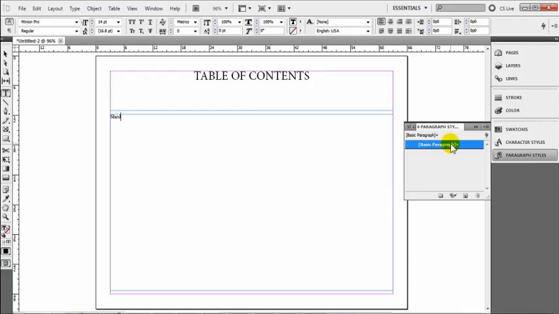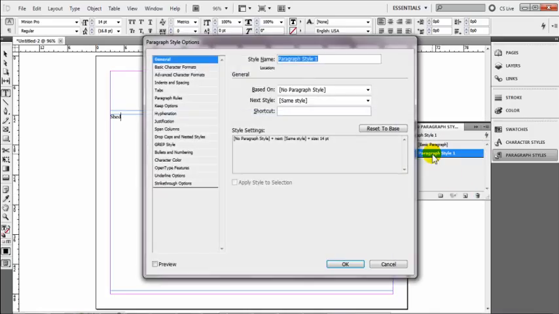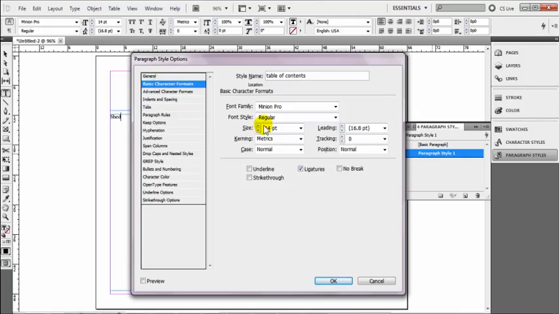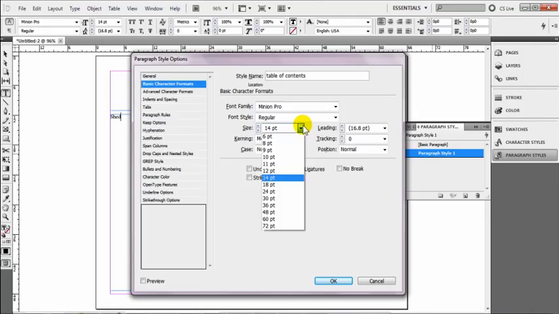Okay, right now we're using Basic Paragraph, but I'm actually going to create a different style for my table of contents. And so I'm going to click this little button here that creates a new style. And this style, I'm going to double click it, and I'm going to name this one Table of Contents. And I'm going to change a couple of things about this. I'm going to change the basic character, and I'm going to make sure that it's 14 point Minion Pro, which is what we were on, but you can choose a different font if you'd like. And I'd like you to use a font that's somewhere between 14 and 20 points in size.